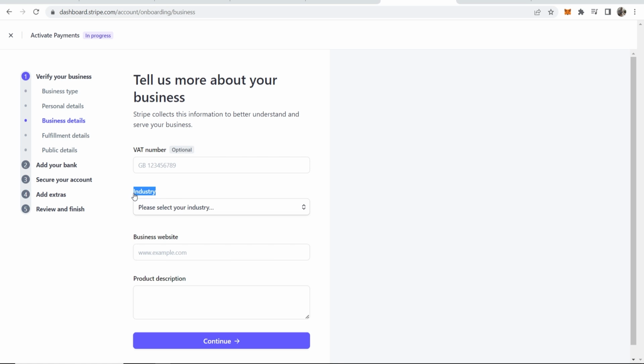Now we can choose our industry. So you don't have to choose this exactly because you're not going to have an exact match here. Like I do YouTube and social media, and I don't really think YouTube is going to fall under many of these categories. For me, I'm just going to choose software because it kind of matches. It doesn't have to be an exact match here. Just choose something relative and relevant to your business.